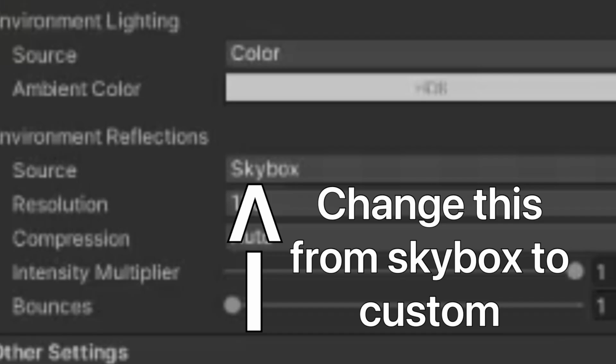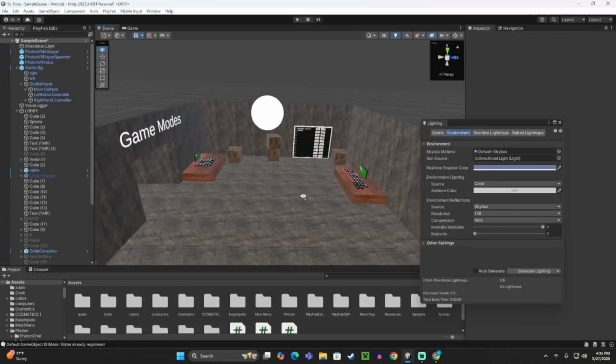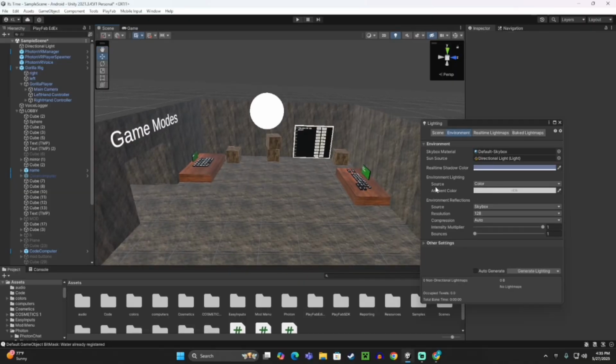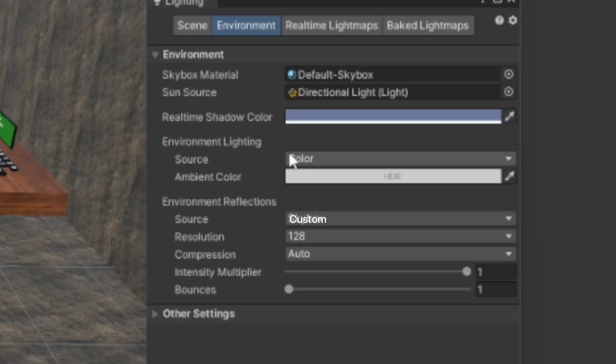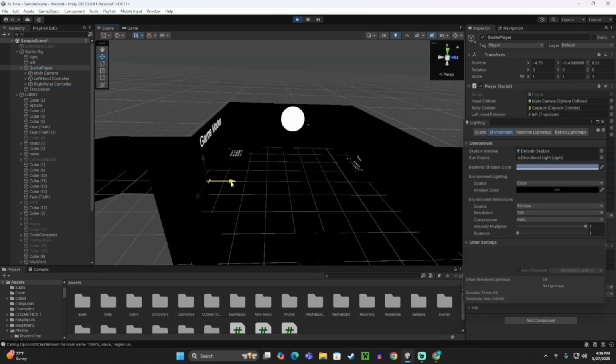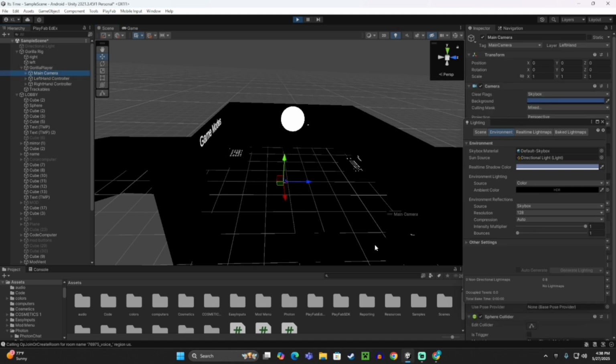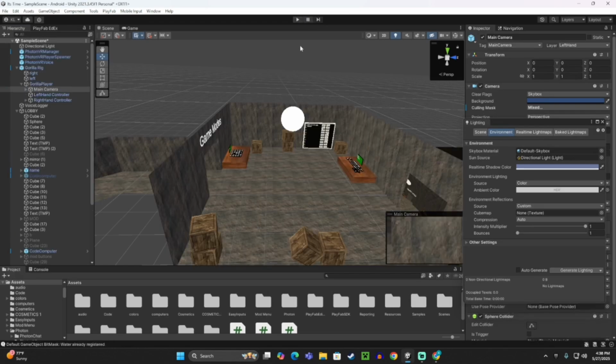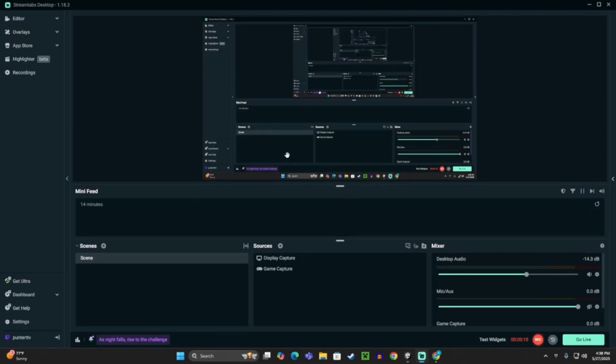And so yeah, I forgot to do something. Change this source from skybox to custom. Just change the ambient color to whatever you want, but make sure the source is on color. Yep, that's how you... So now if I drag my Gorilla player into the zone, it becomes dark. And yeah, that's it. That's how you add light switching to your Gorilla Tag fan game.